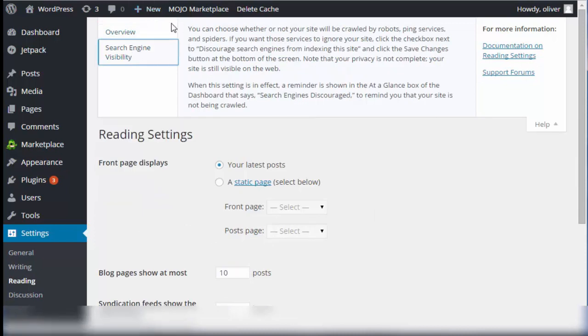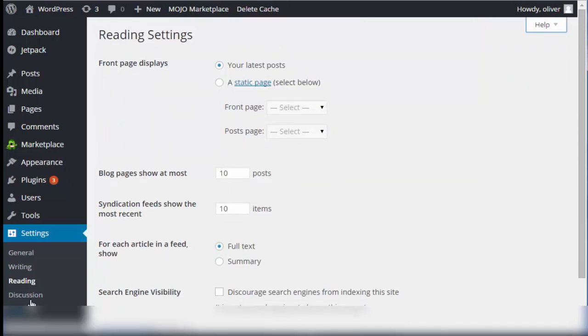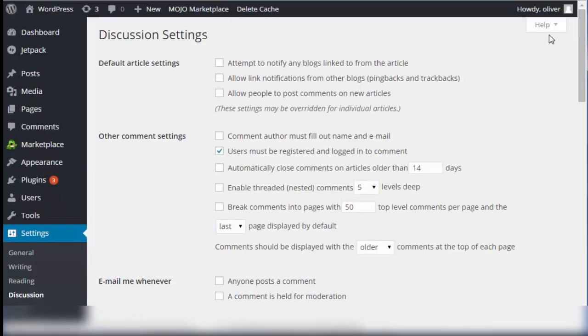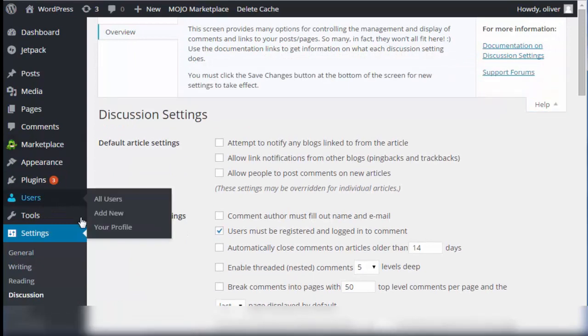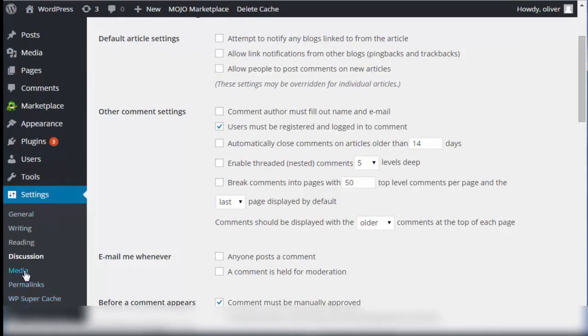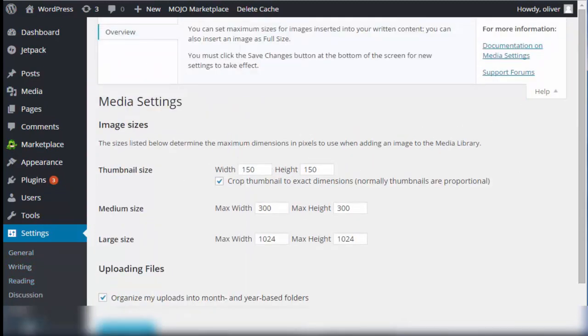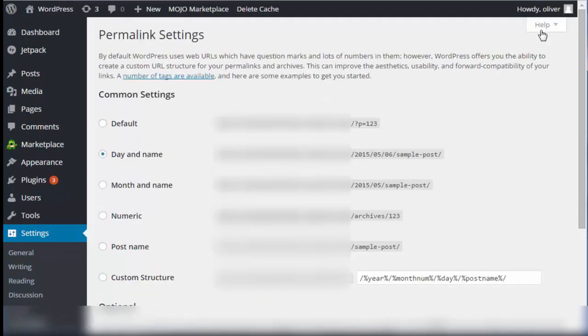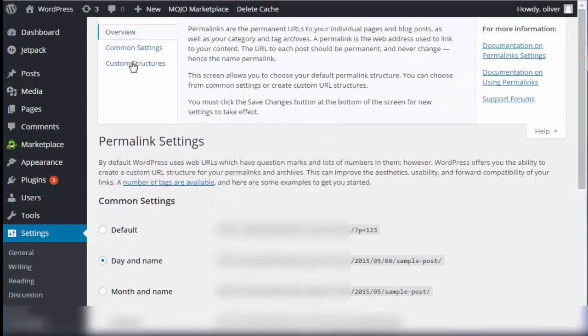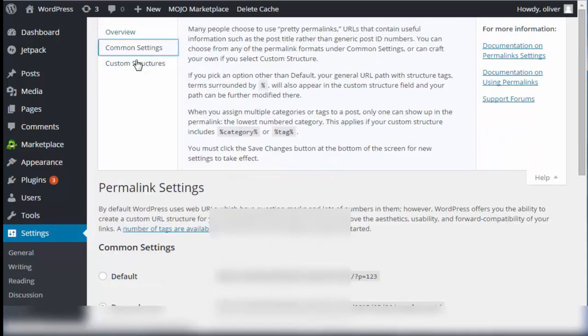This is the one for reading. Again, you'll get an idea on what you're supposed to do or what is the purpose of each option by clicking on the help button. Discussion, it still provides an overview. Media, and then permalinks. There you go.